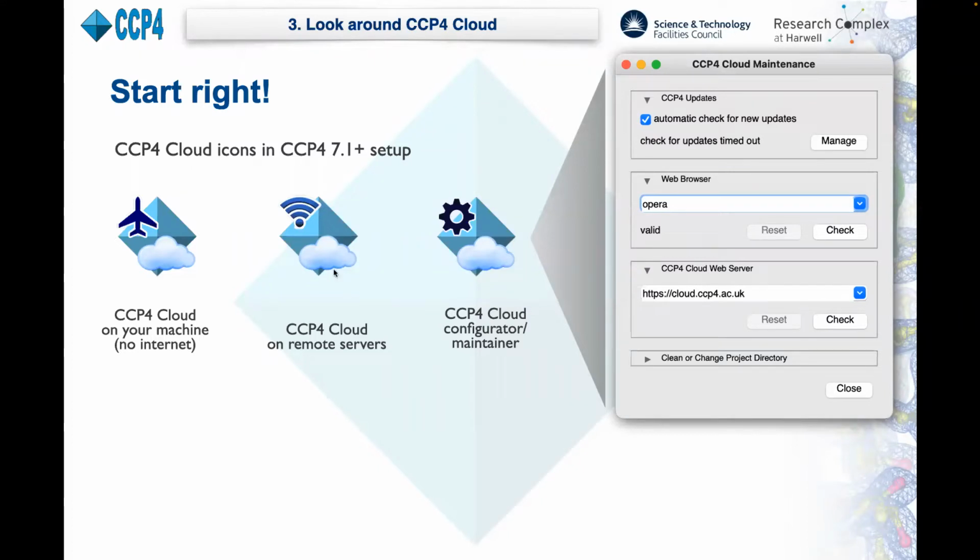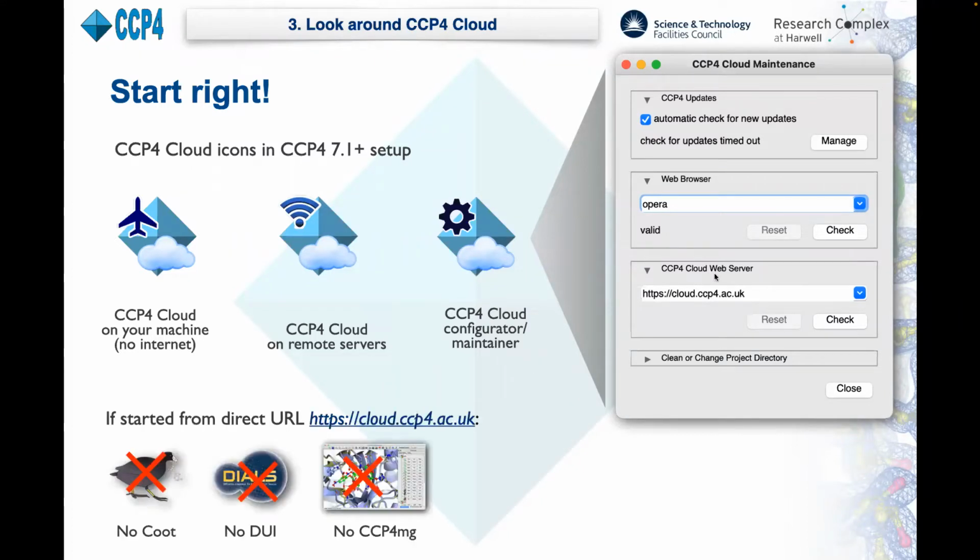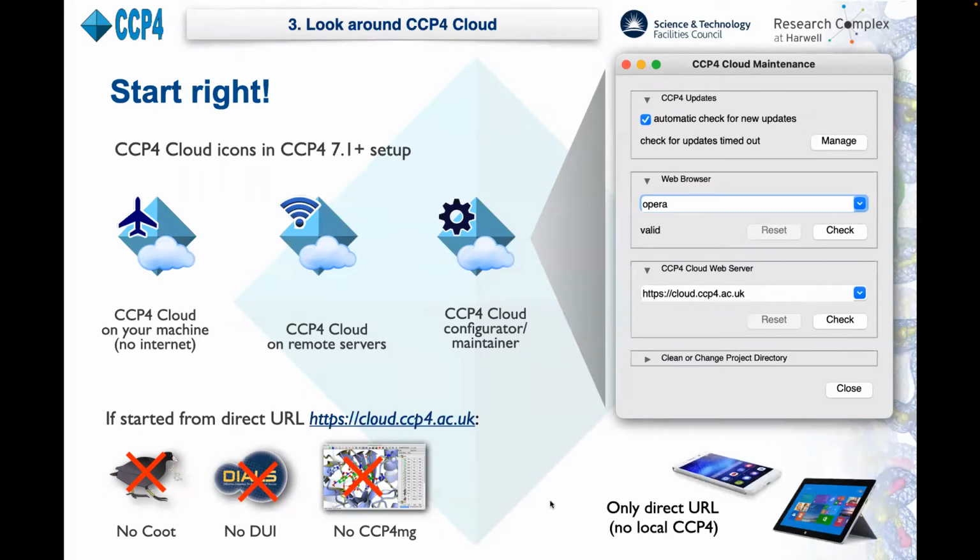You can always connect to CCP4 Cloud via direct URL. For example, this one, https://cloud.ccp4.ac.uk, and it will work like a normal website, but Coot and other things like the Dials user interface, CCP4MG, Moorhen, and some other programs would not be accessible in this mode. Direct URL connection is the only choice when you work from mobile devices, which cannot have CCP4 installed and cannot run Coot anyway.